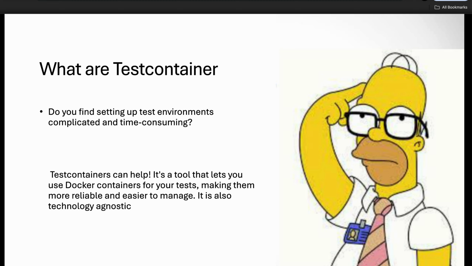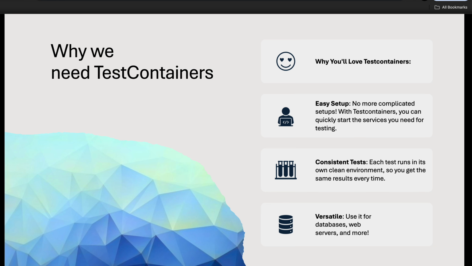Testcontainers is just a library that helps you write tests for your software by using real containers instead of fake setups or mocks, which ensures that your tests are more realistic and reliable and makes your system more robust. Now, why will you love Testcontainers and why do you even need this?